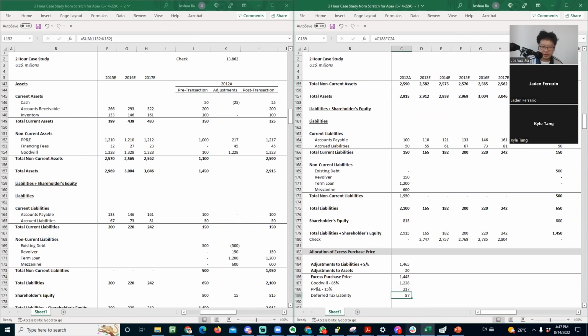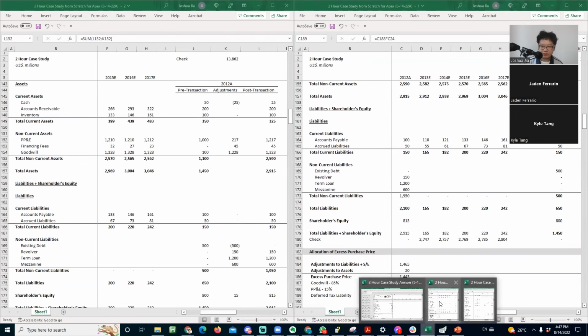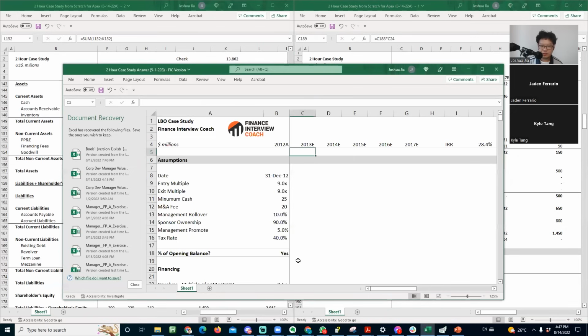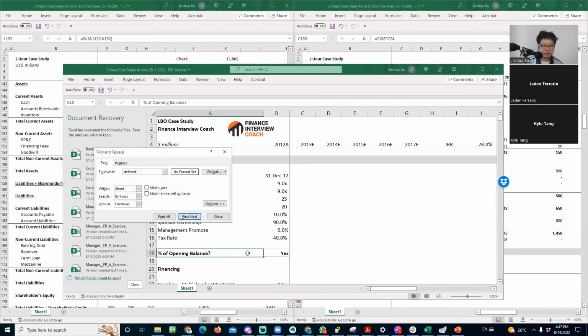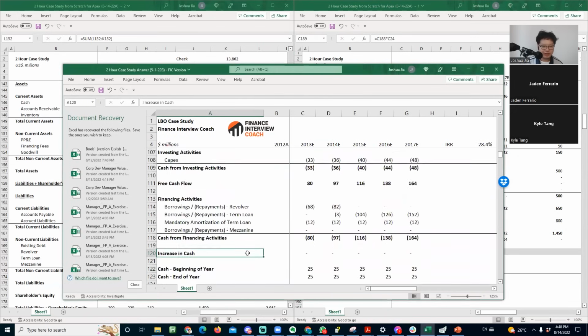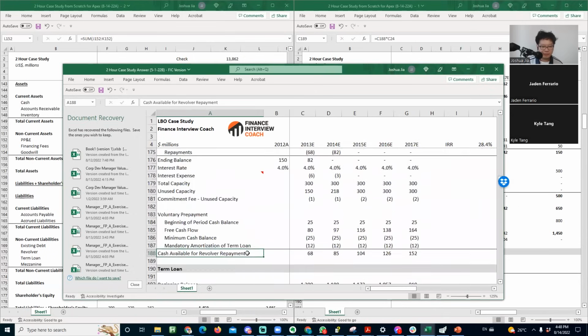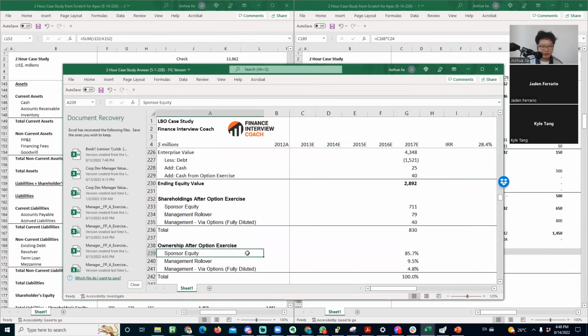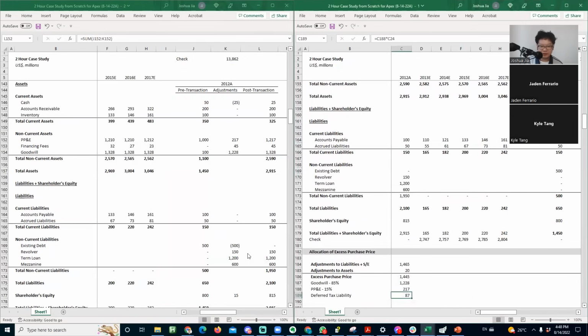And I'm just going to double check if that's the way I did it in my other answer. I might not have actually created a deferred tax liability in this one. It's funny. Yeah, I guess it's not critical that you do it. It's not going to change a whole lot, to be honest.